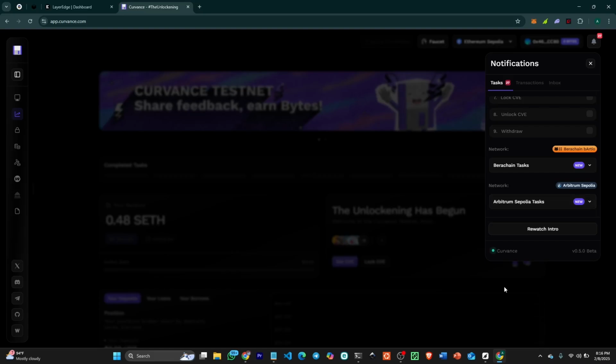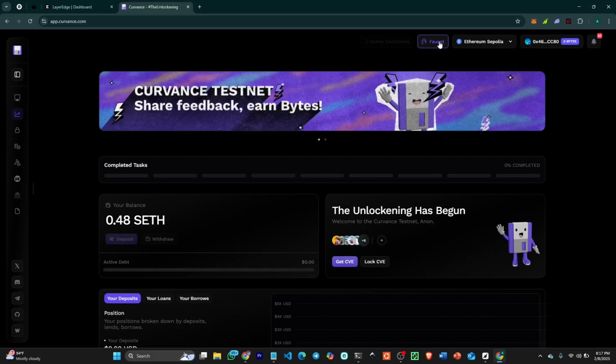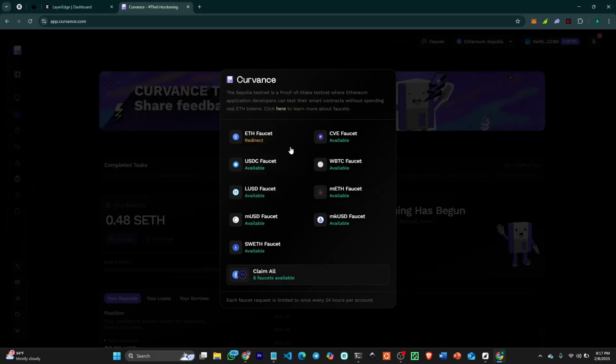Good. So the next thing we're going to do is click on faucet. So now I'm going to click on this faucet on the top of the page. When you click on faucet, you allow it to load. Now it's going to load up this icon, and at the bottom here you will see where it says claim all faucets. There are 9, but the important ones are the 8 of them, except this Ethereum faucet. So we're going to click claim 8 available faucets.